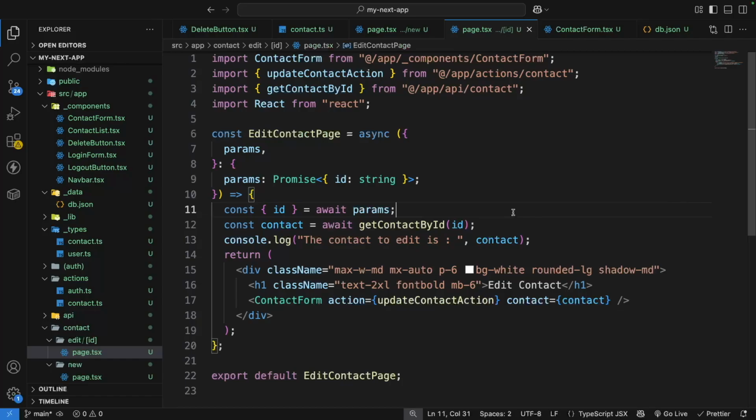Now I want to show you that there is another way of using it. Instead of, if you don't want to use await, let's say you don't want to use await here. The reason you don't want to use await may be that you don't want to make it async.